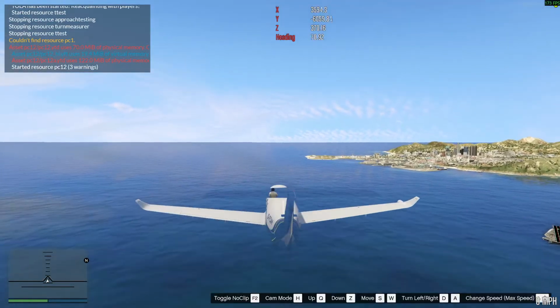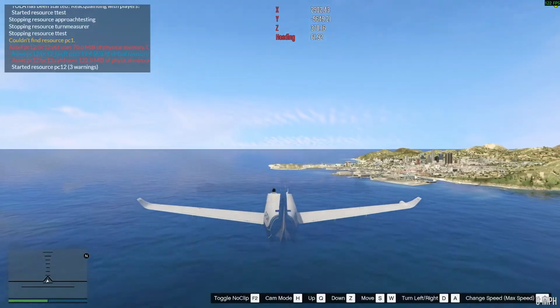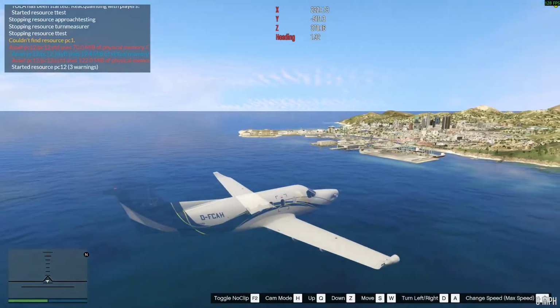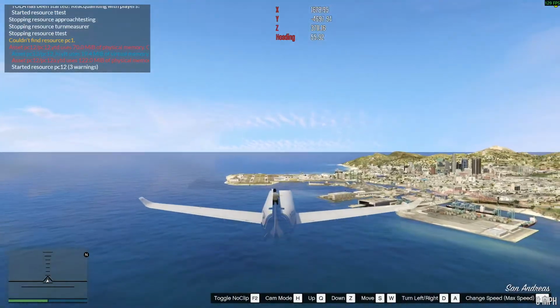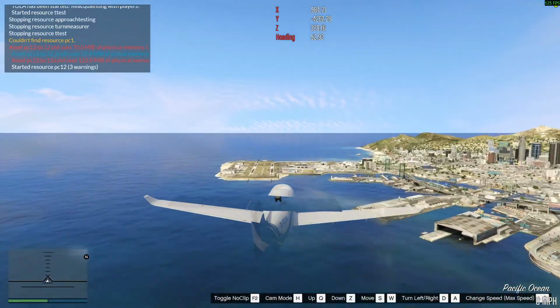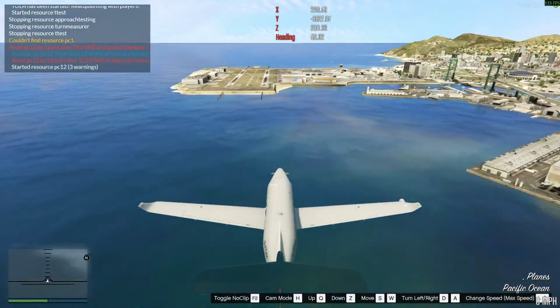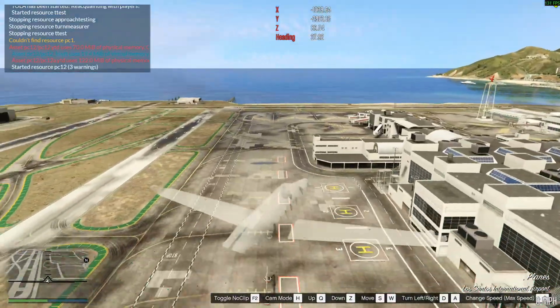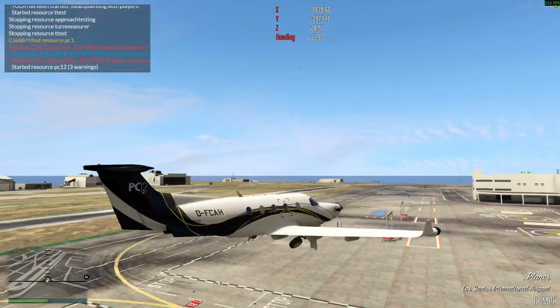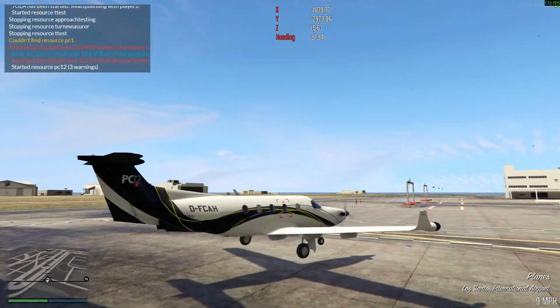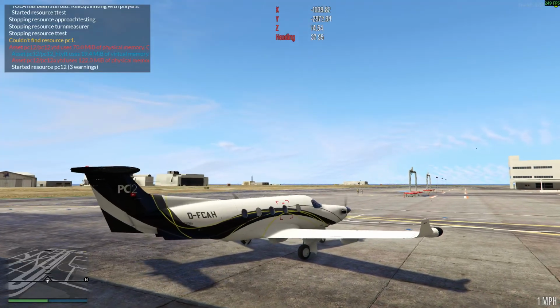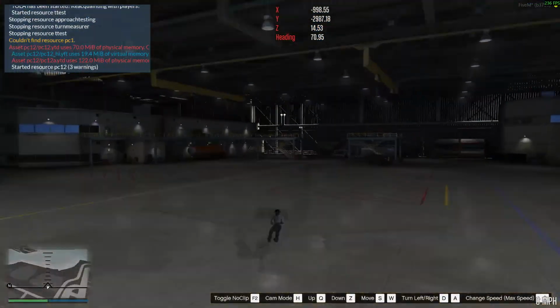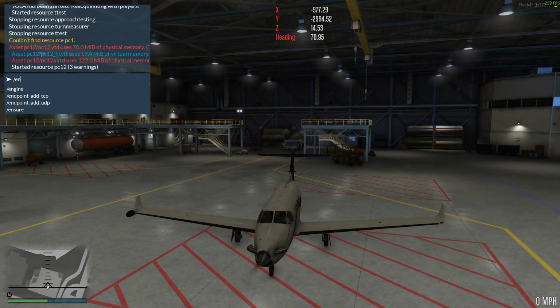All right, well, you get the picture. We'll go ahead and just get back to the runway. Send you guys off with something cool, I guess. Alrighty. So that's our PC-12.